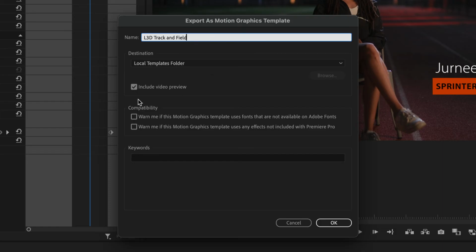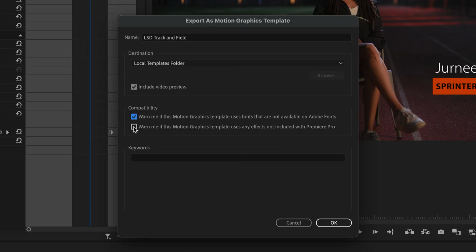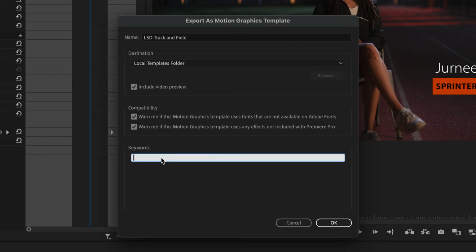Great. Now, here below, I'm going to skip down to compatibility. If you're going to be giving these templates to someone else, you may want to give yourself a quick warning. Is this using a font that is available through Adobe Type? And is it using any effects that are third party? So I like to have that warning turned on just in case, to remind myself to either give those fonts to the other editor or to give those effects to the other editor if they're needed.